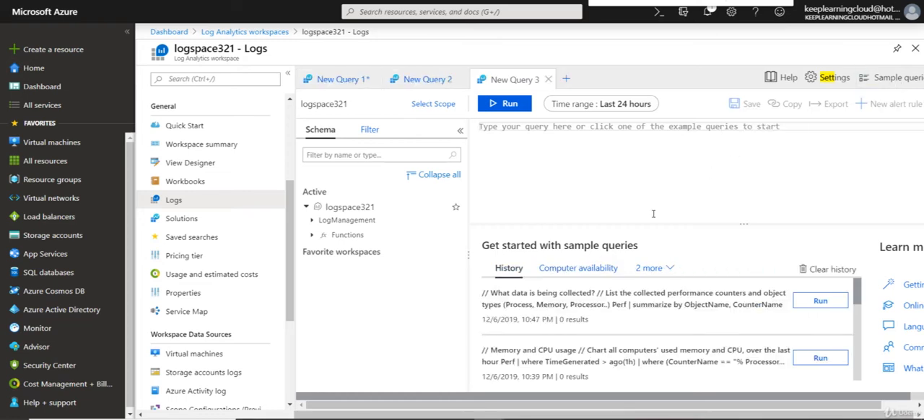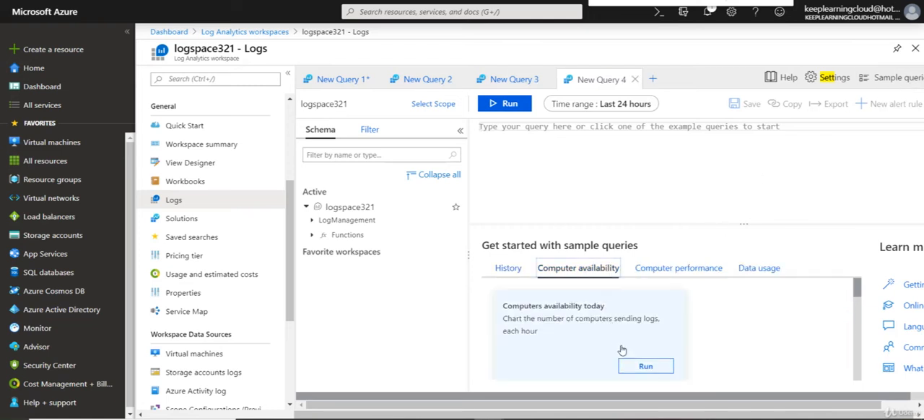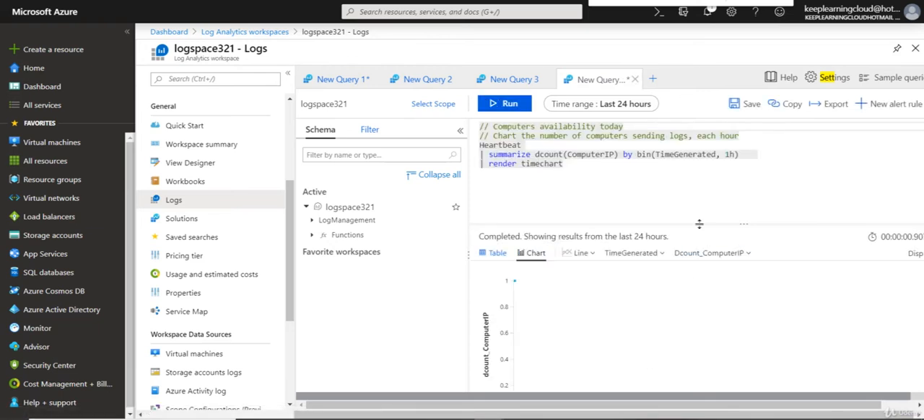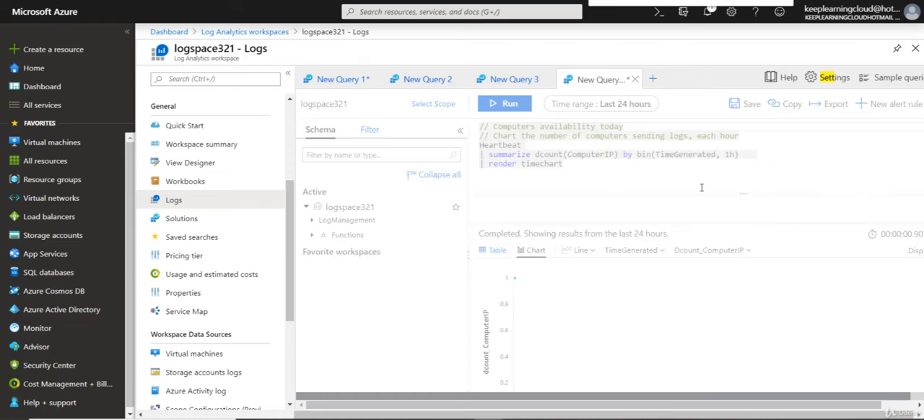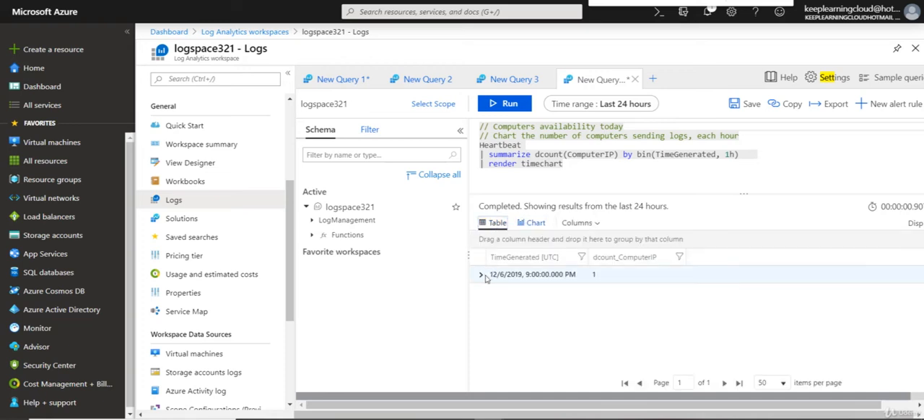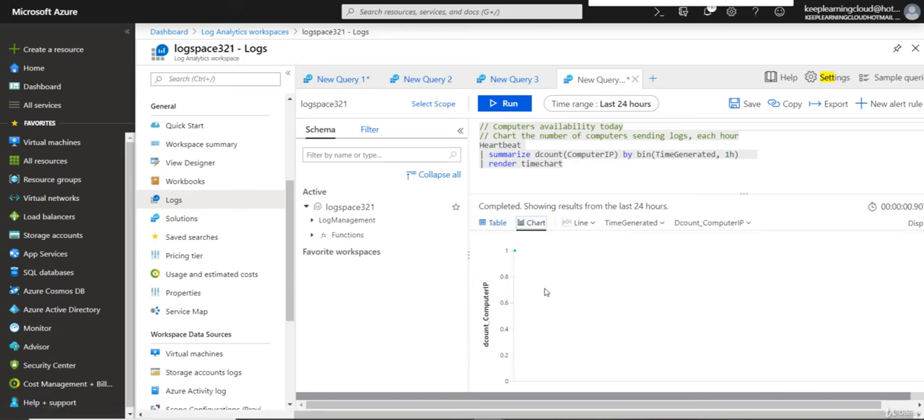Let's see if we can run a few more sample queries. I'll click on the sample query and then click on computer availability to see if it is actually sending logs. Now I've got certain graphs here. The data is displayed in two formats. One is a table and second is a chart. If you look at the table, it tells me that there's one device that is sending the information to log analytics. And that's exactly right because we got the agent installed on one device. You can also get it in a chart format.